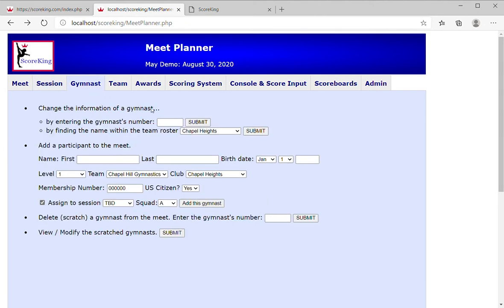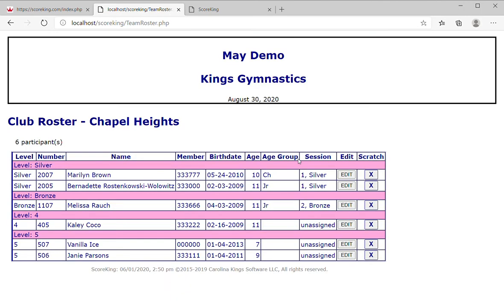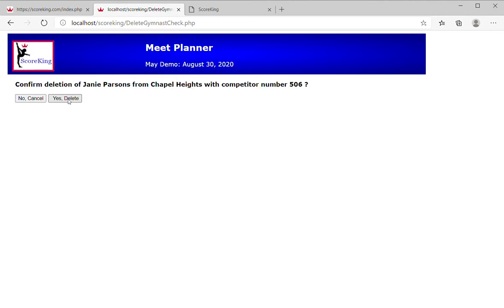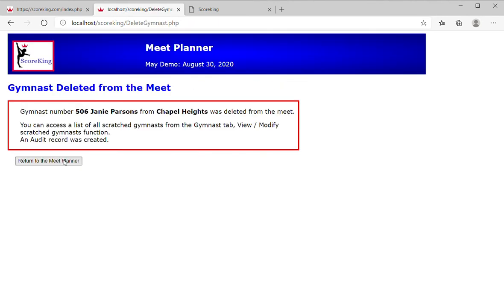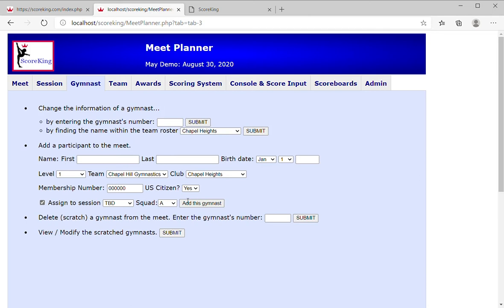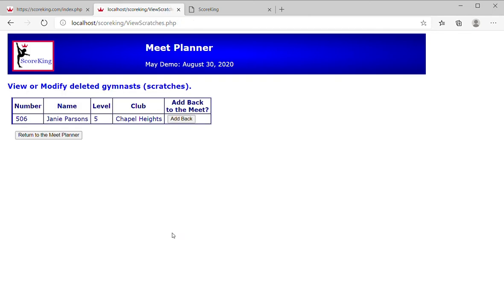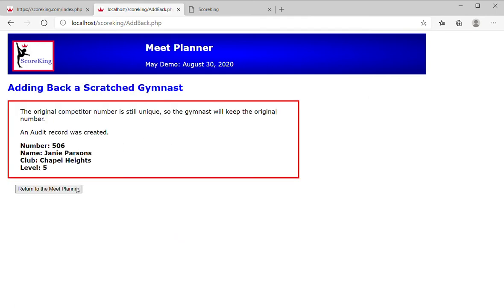On the Gymnast tab, this allows you to go in by each team and either perhaps edit the gymnast if you need to, or scratch them. In this case, I just scratched Janie Parsons. But let's say that Janie does, in fact, because she had already paid and now she's able to come, you can always view the scratches, and if you need to, add them right back into the Meet.